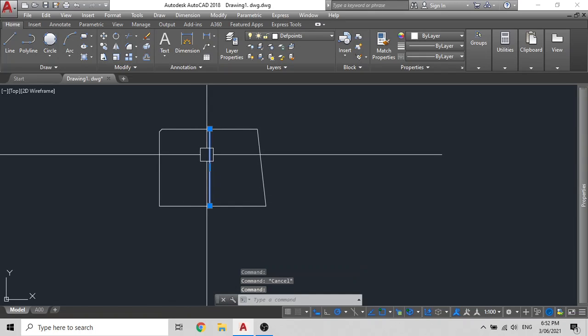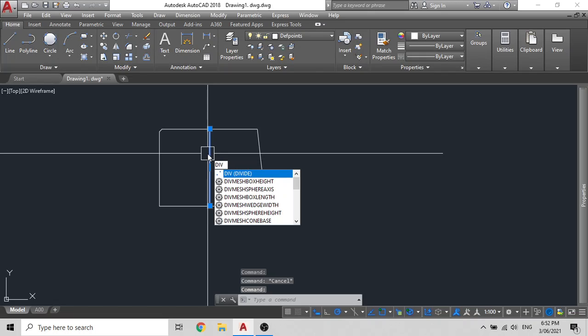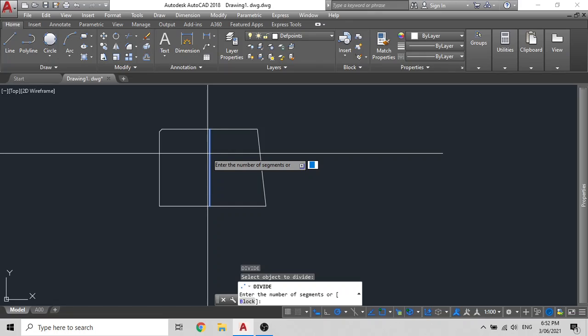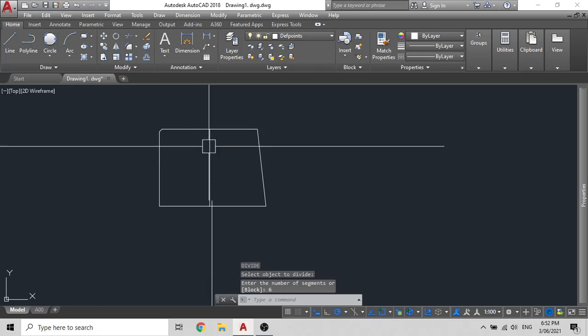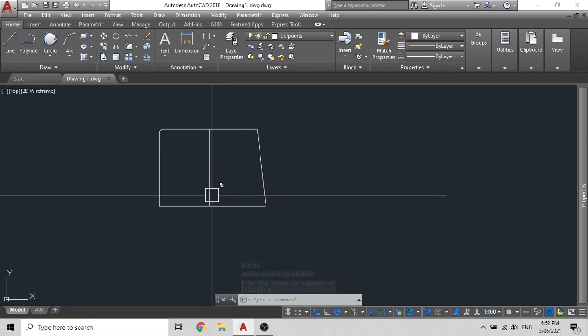However, if you wish to divide this line, there is another method. You type DIV for divide, then press enter. Then select your line and enter the number of segments you wish to divide it with. In this case, I would like to divide it into 6 segments. Press enter. Now as you can see, it has divided the line, but the division nodes look very small.